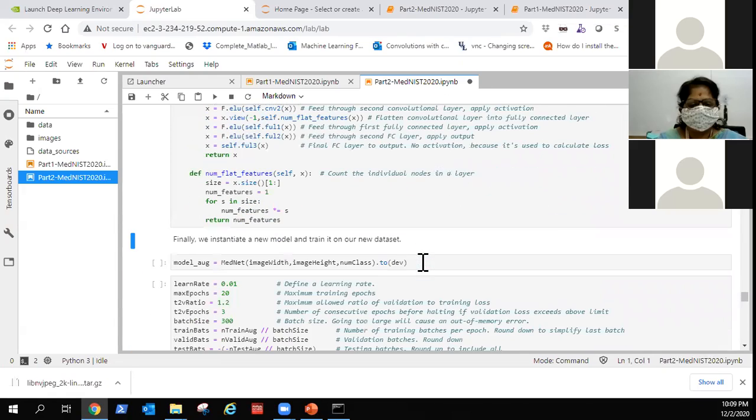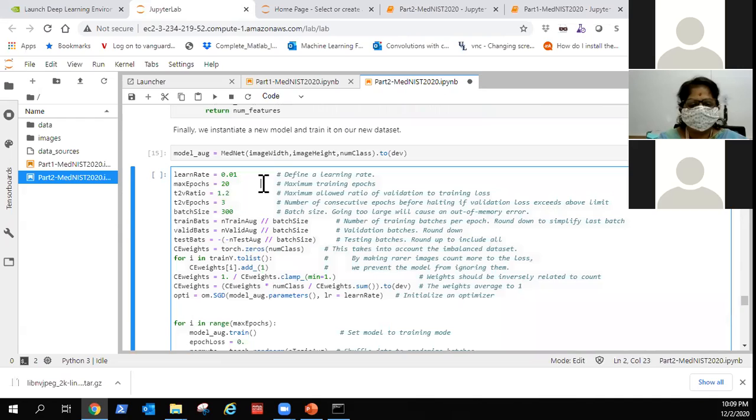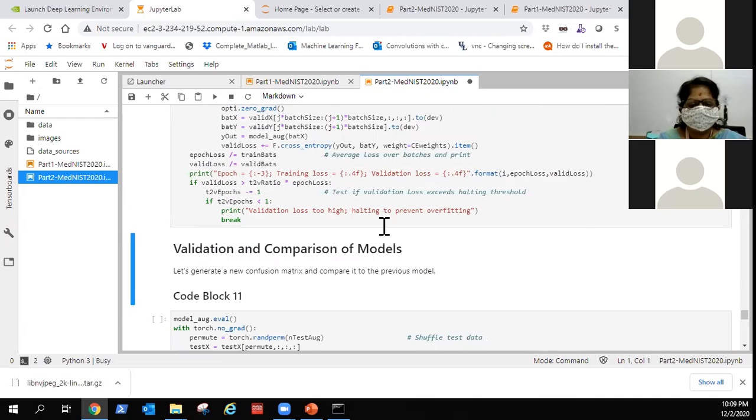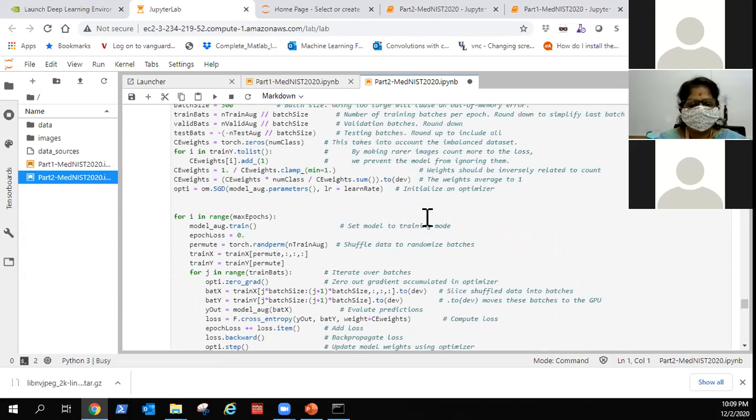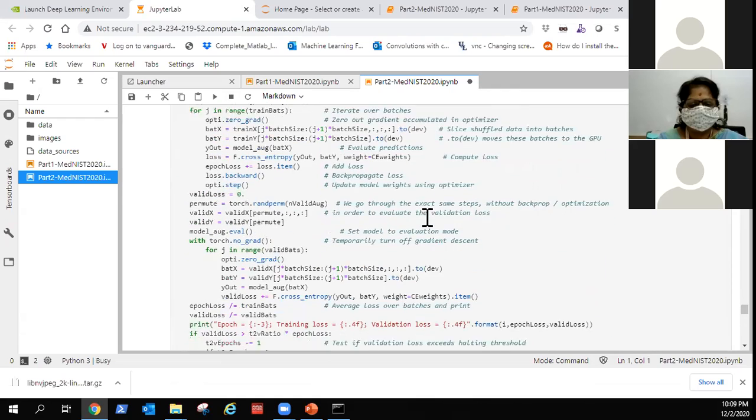Then once the model is done, the augmented model, I am saving the model file as augmented. Same parameters as whatever we used for the training. I'm training again. So training is started.